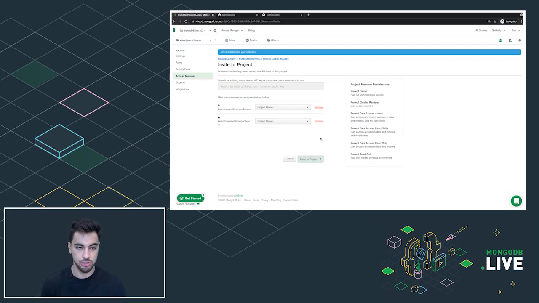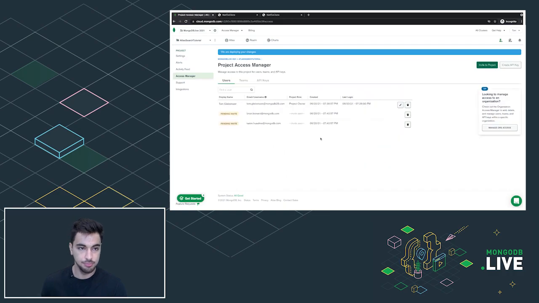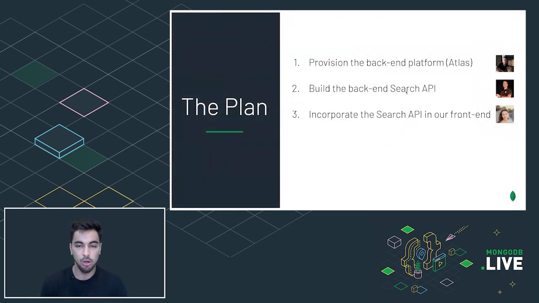And then invite them to the project. So while our cluster is provisioning, I want to be able to provide the method to the madness here. Right now, I'm showing you how to provision the backend platform, which is Atlas.